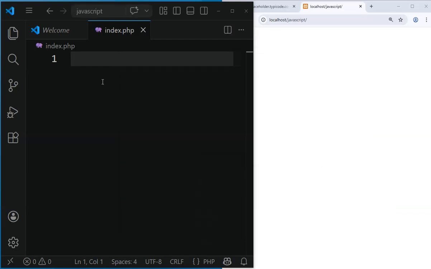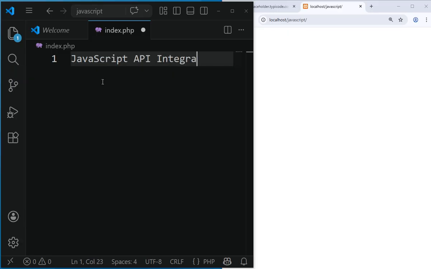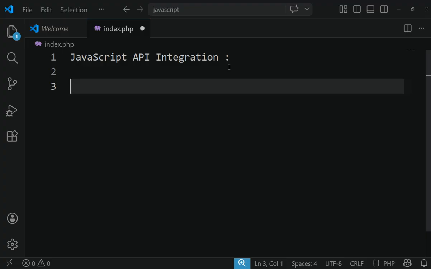Hi everyone. Today we'll discuss JavaScript API integration. What is API integration?